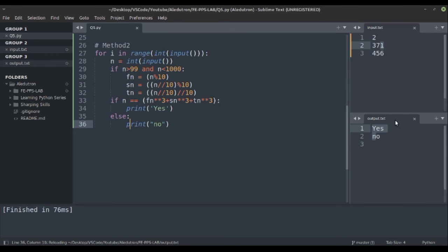So now you can see the first value is yes, as it is the example given, and the second is no, as it is not an Armstrong number. So this was the second method, and instead of using fn you can directly put the bracket and raise it to the power, which will make the code smaller. But for better understanding and visualization, this is good code.